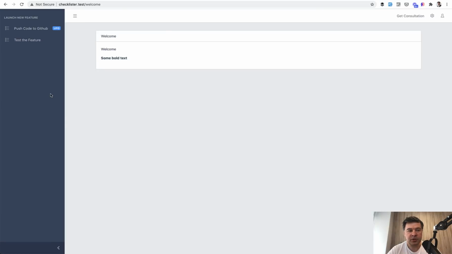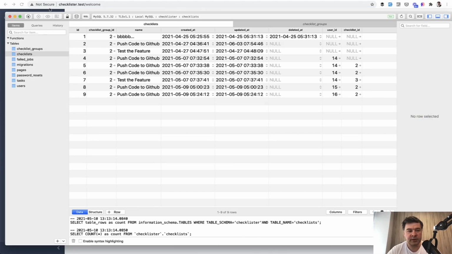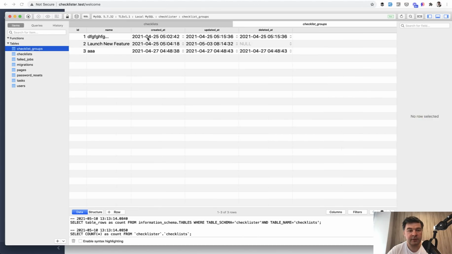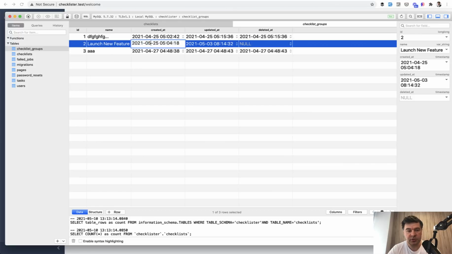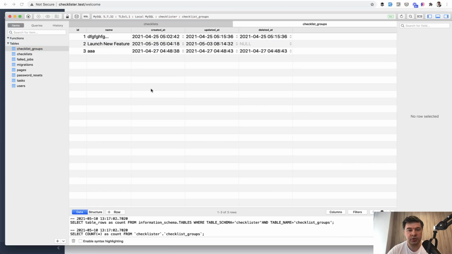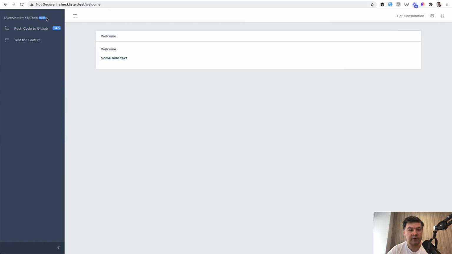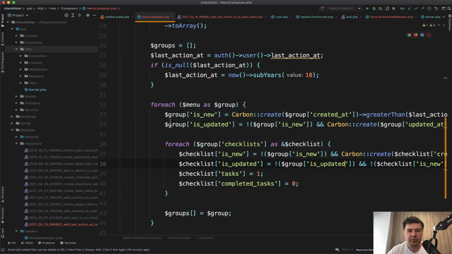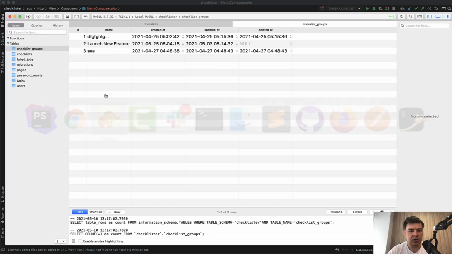Let's try to change the created add for the checklist group in the database. Here we have launch new feature. Let's change that to May in the future, and let's refresh. We have new here, but updated here. That's interesting. Well, actually, it's not really a realistic scenario, because if it's a new checklist group, it shouldn't be updated, it should be created or something like that.